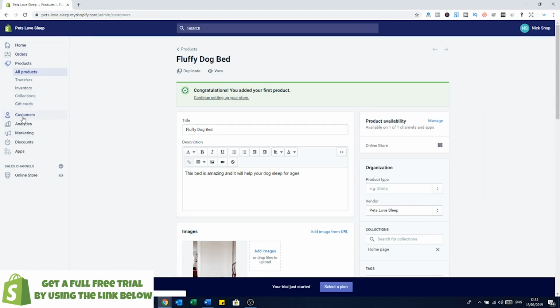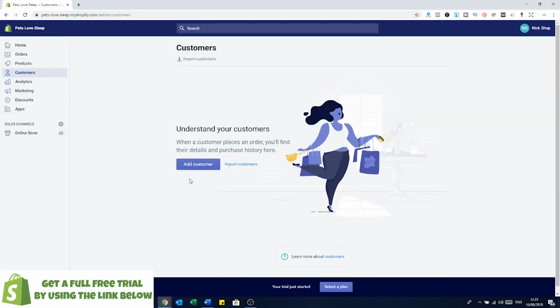On the left, customers, and this will show all of the customers. If you've got existing customers that you've got permission to use and contact, then you can import a list of your previous customers. It will also show you which of your customers opt into marketing messages, which is going to be important.